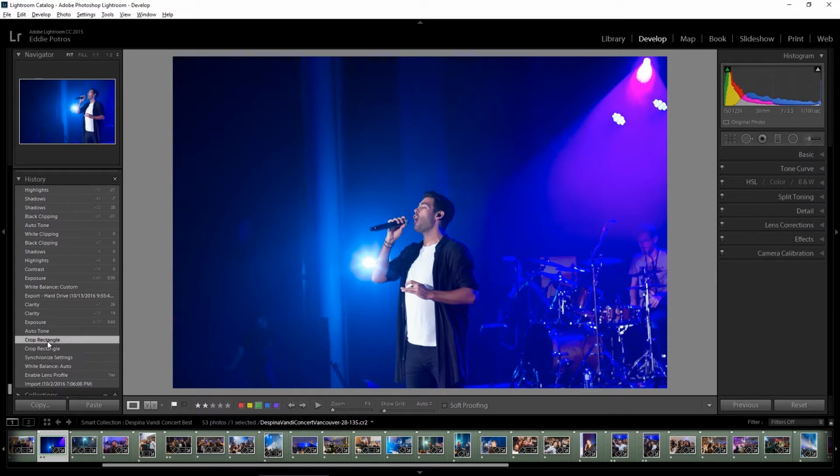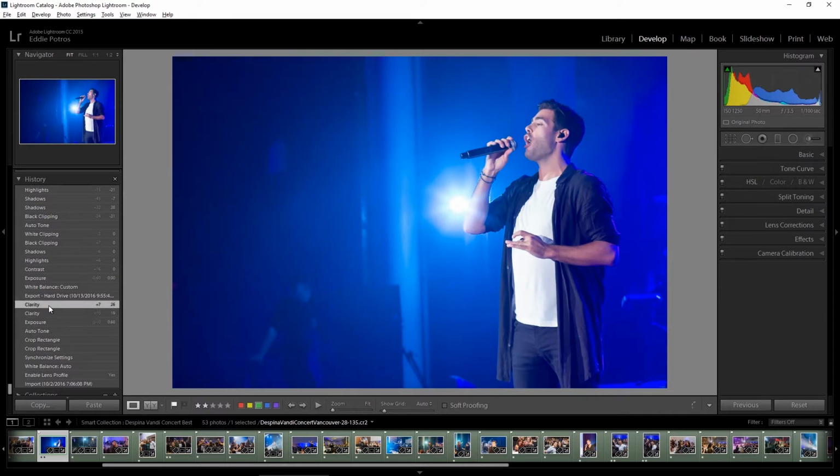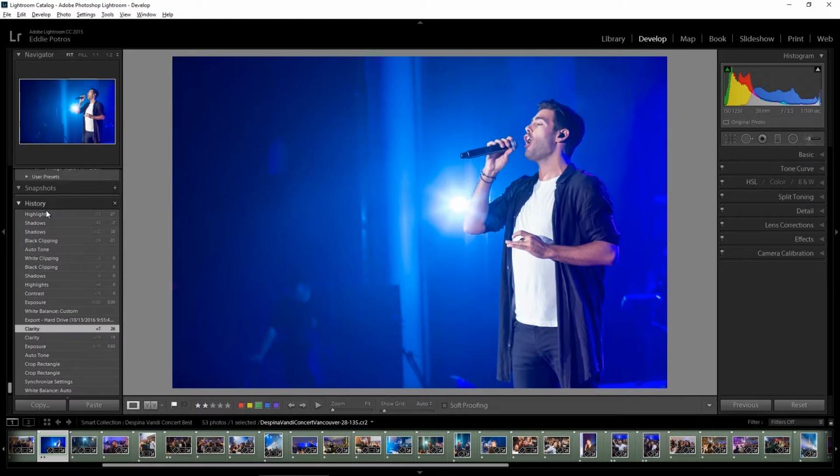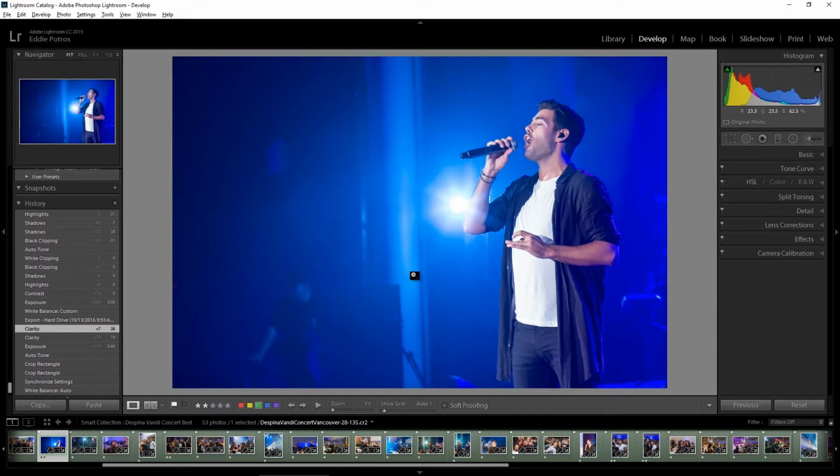Okay, and then right here, and then auto tone, this is what it did. Just more highlight, I guess. Exposure, change it back down. And then this is where I did some clarity. And then I was just doing more stuff here. So you can see all this stuff is actually in your history, which is really nice. I love this about Lightroom. It just keeps everything there.